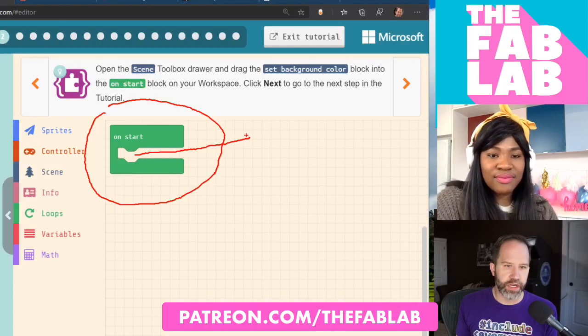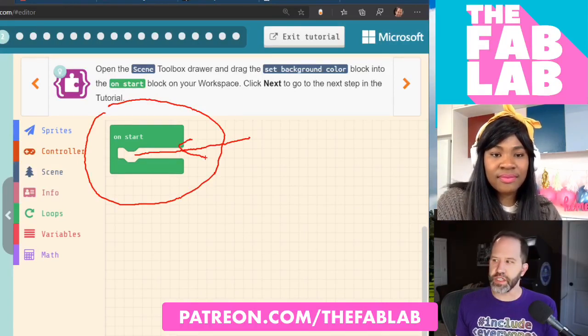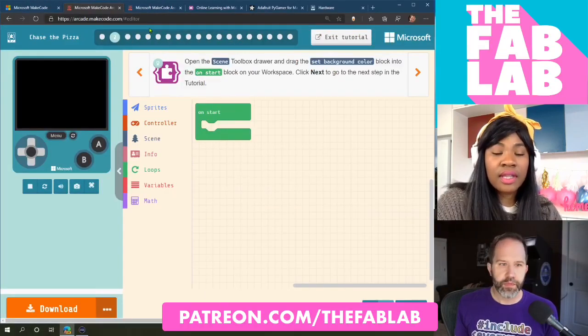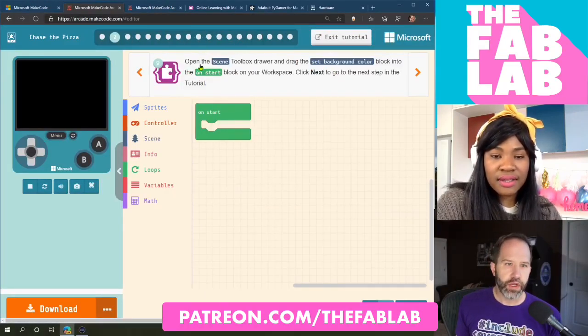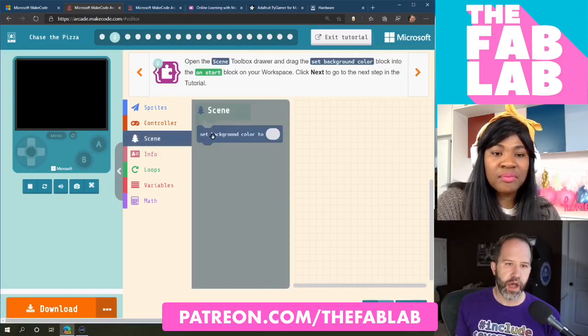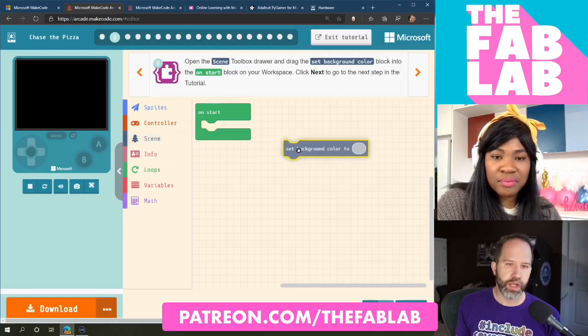So when our game starts, you see it says on start, and it looks like a dinosaur, and a dinosaur has a mouth here. That's where we're going to put our instructions, inside that dinosaur mouth. Okay, cool. Let's read our tutorial here. In the scene drawer, put the set background color block into the on start block. So let's click on scene. I'm going to drag this out. Now watch the dinosaur.